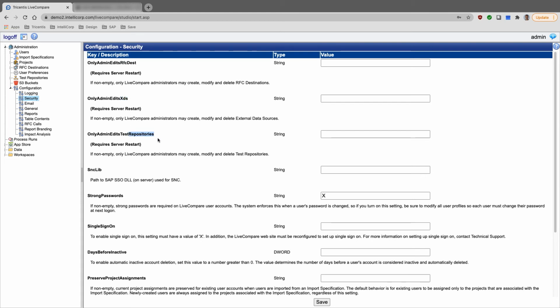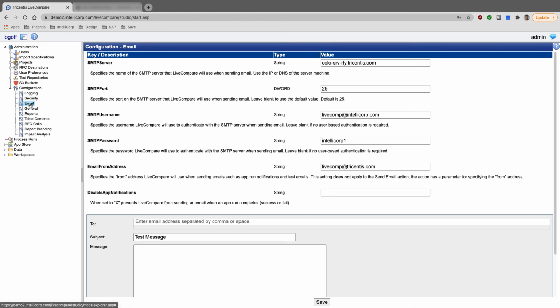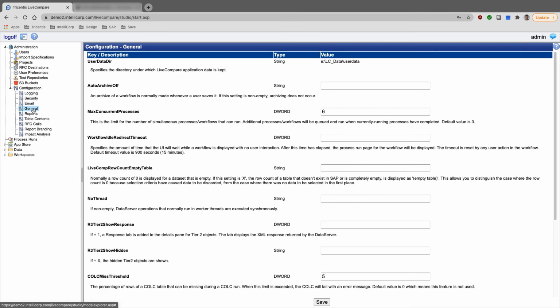So by default, administrators and editors can create and maintain test repositories, external data sources, and connections to RFCs, but you can lock that down by modifying these strings. You can set up your email settings here, your SMTP server. There's some general configuration settings here as well.